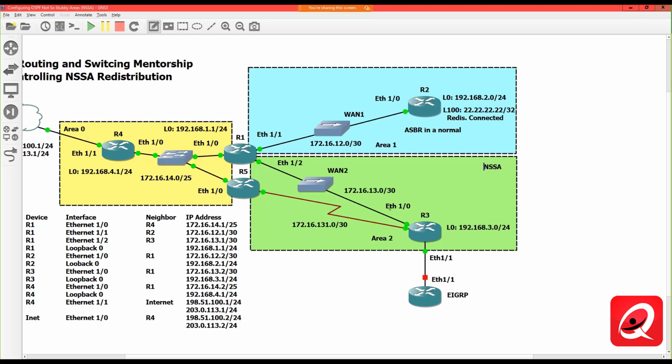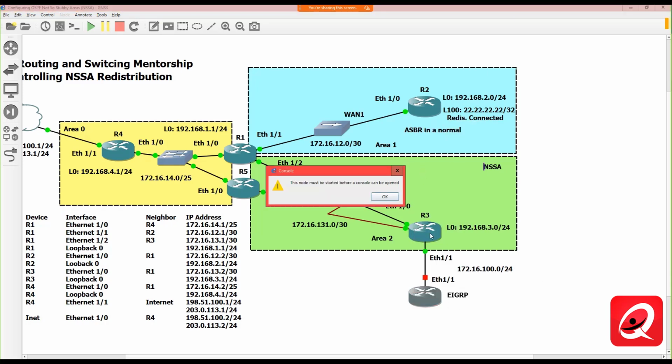And let's make this subnet 172.16.100.0/24. I think that's cool. Yeah, that should be okay. All right. So let me start the router.